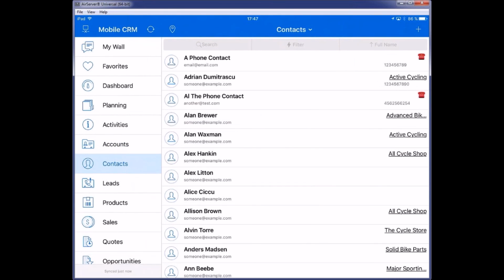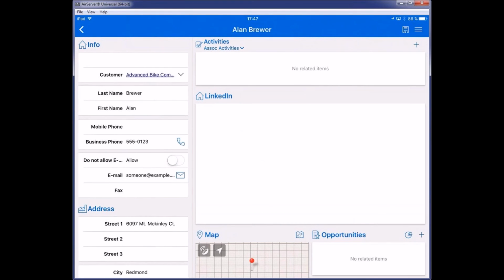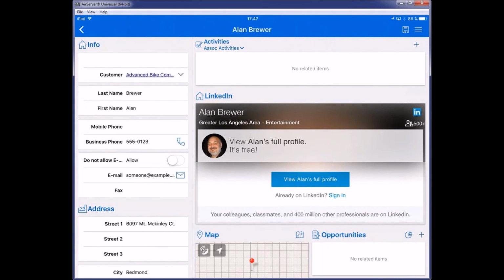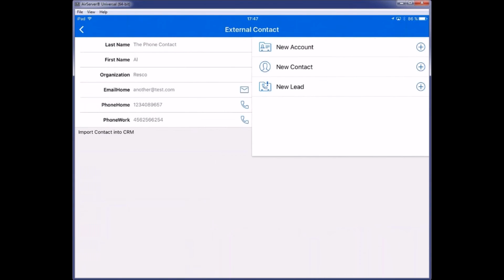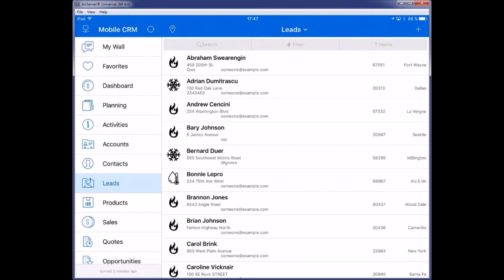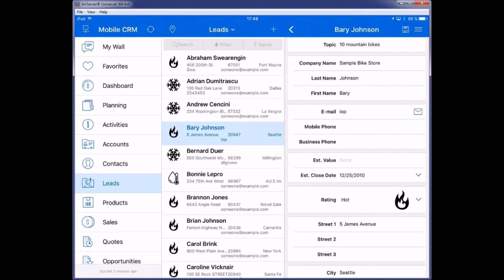If I open contacts, for example, this one is an external contact, but this one has a LinkedIn page where we are trying to resolve the LinkedIn profile of that user, so showcasing also that. For leads, we have actually a lot of nice things implemented, like if you click on one of these images, you can change directly the rating of that particular lead. But again, this is something I will explain how to set up and how to work with in tomorrow's webinar.